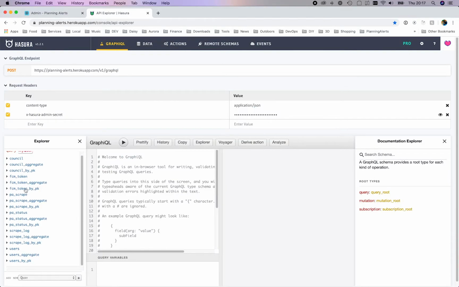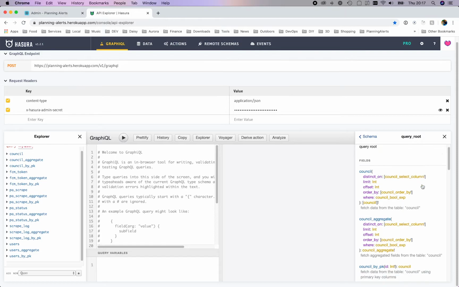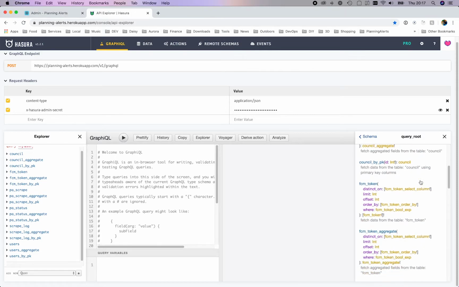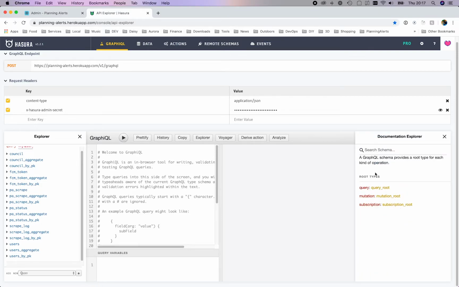So I can see all the data tables that we've got down here, and I can go through the docs to see what sort of queries I can make on them via GraphQL, right? So I've got queries, I've got mutations if I want to update things, and I've got subscriptions if I want to subscribe to real-time data.